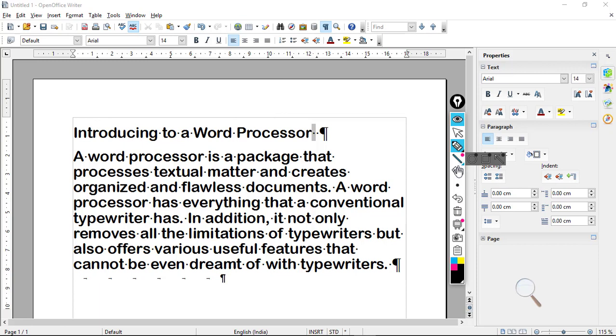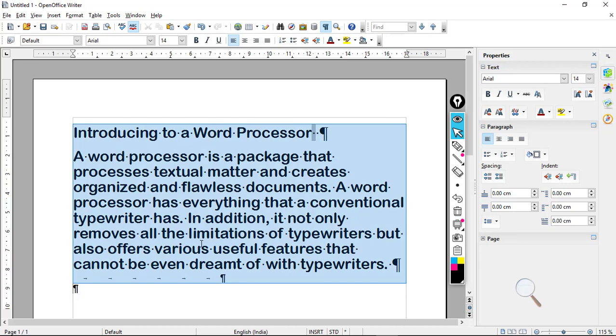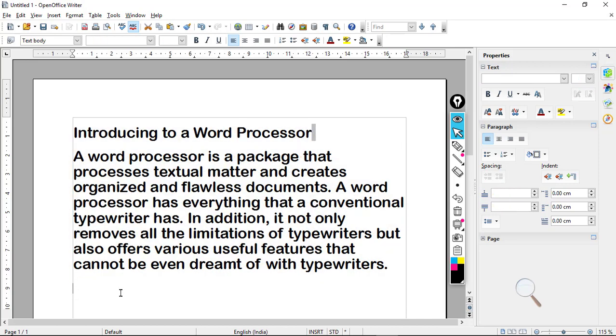word wrap. What is word wrap? Most of you might be thinking, what is word wrap? So let me type a line over this side to show you how it works. First let me turn off the non-printing characters. We can select all, then press the Ctrl plus F10 shortcut key, and these characters will disappear.